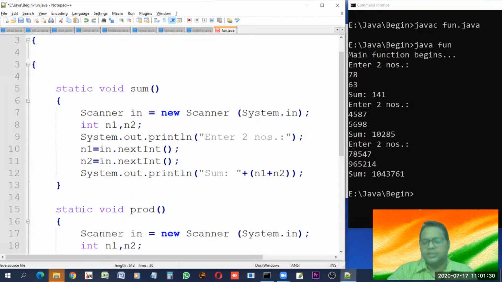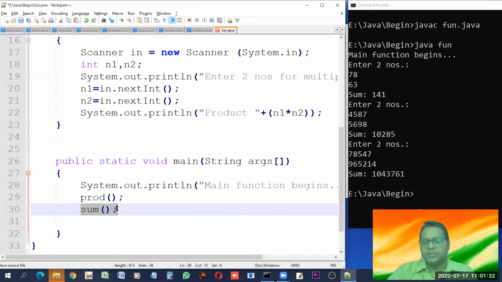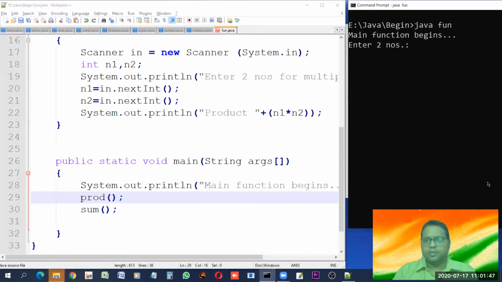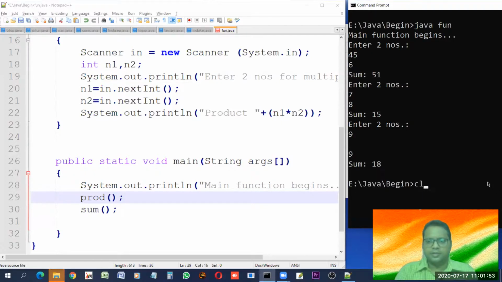You can make any number of functions like this, but you can call them in any order. It's not like the sum is first created and then we have to call sum first. No, this is not the way. You can call product any number of times in any random order. Save it. The earlier program will run. Let us save this. Okay.